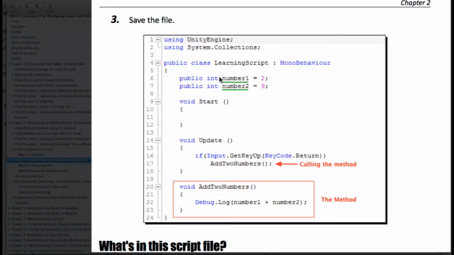So you see this learning script we have here. This is what we're going to use. In the book it says add two numbers. We are going to modify that and multiply two numbers.